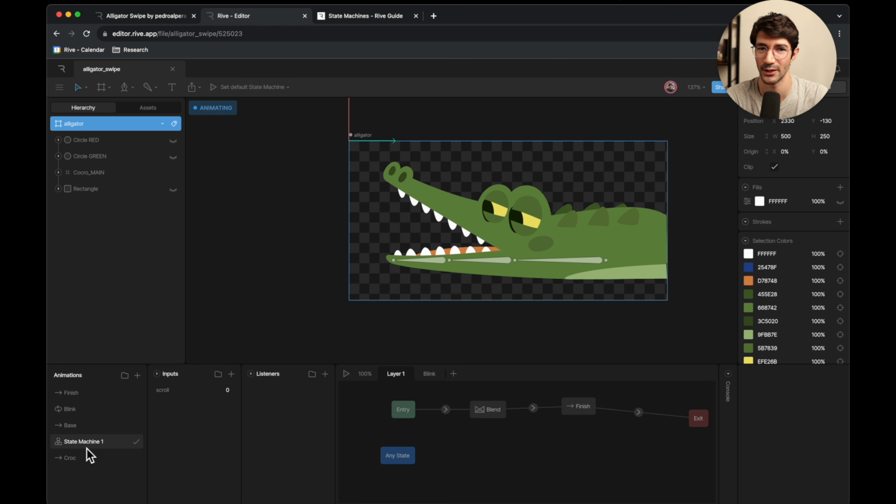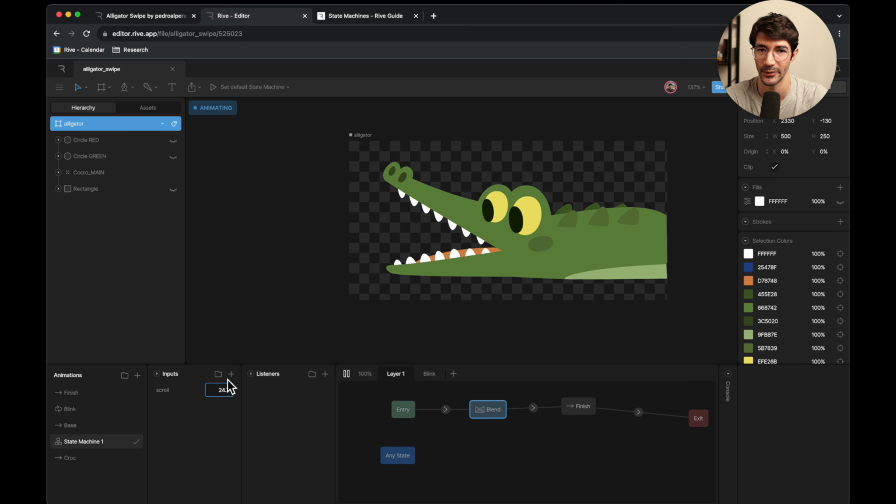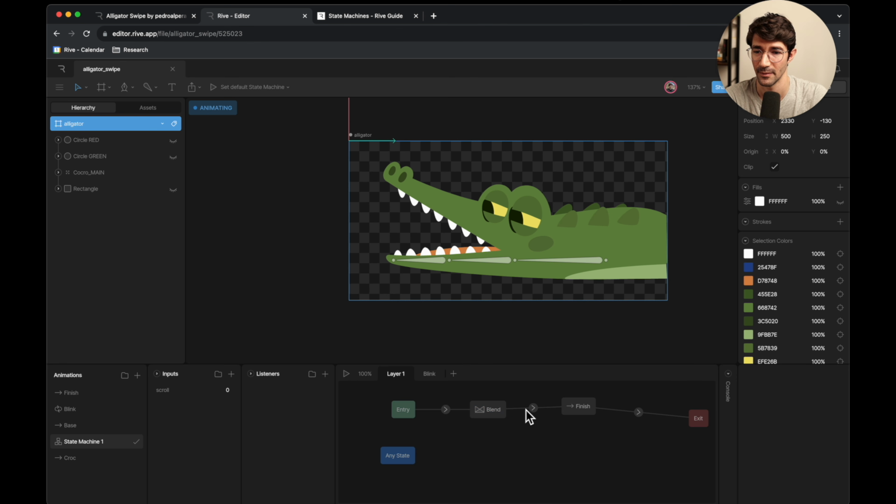But we do want to animate that not just by calling animation.play. We want that animation to happen as we adjust the scroll value. And the scroll value can be a value between 0 and 100. And if we take a look at this blend, this is where this input comes into play. And we are blending 2 different animations, the base and the croc.